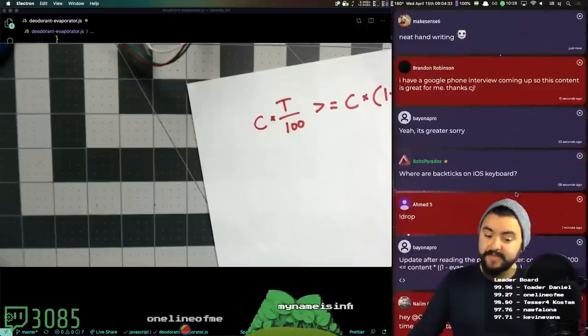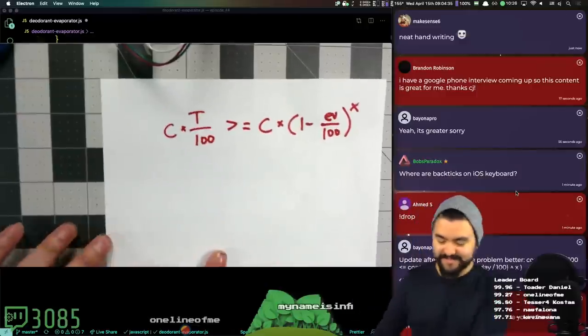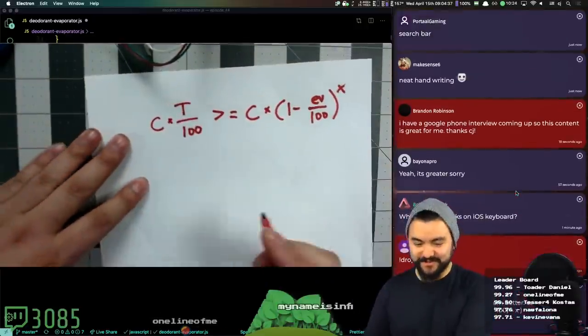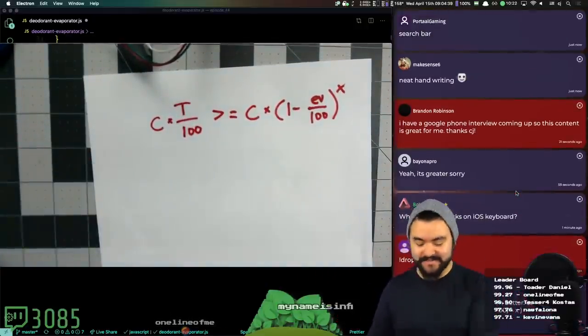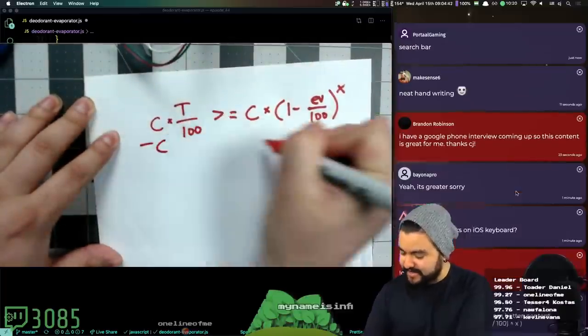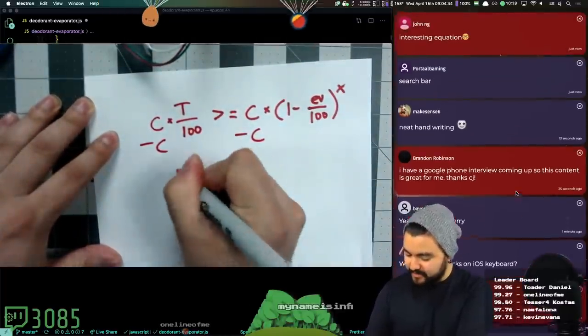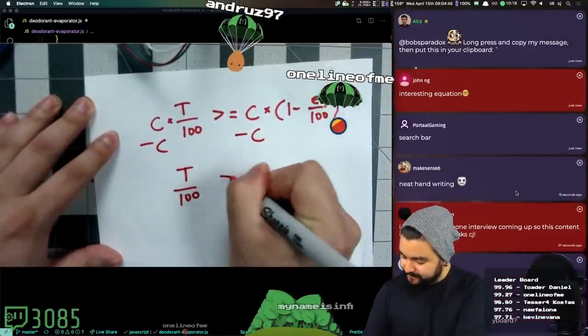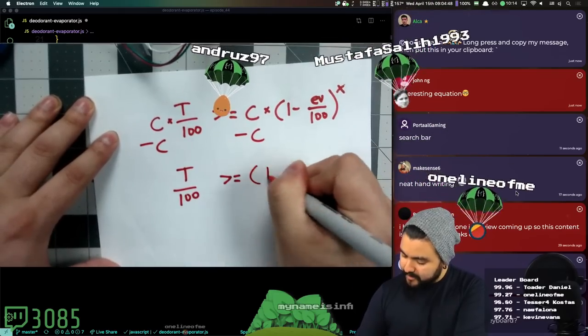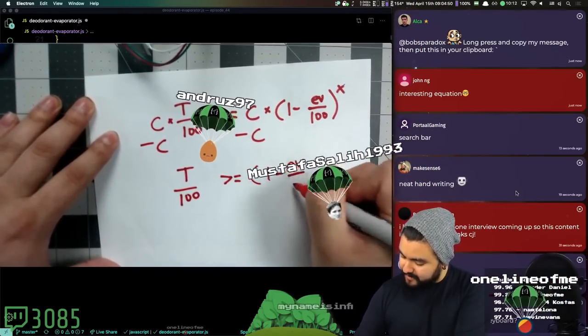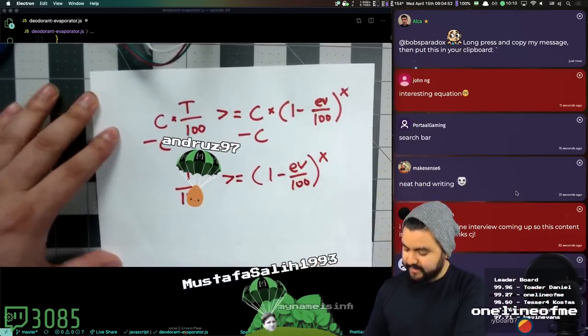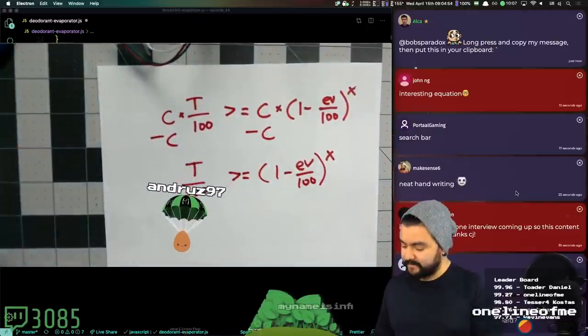The contents cancel out. Yeah, so I think, oh, thank you. I tried my best. So when we're trying to solve this equation, and you all can help me because it's been a long time since I've done algebra, but I think if we subtract c from both sides, we then end up with t over 100 is greater than or equal to 1 minus the evaporation divided by 100 raised to the power of x. So we've essentially canceled out c.